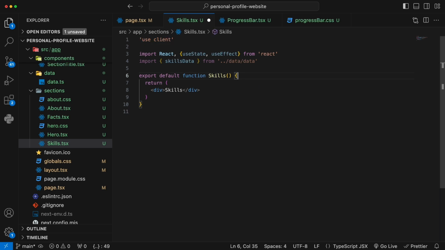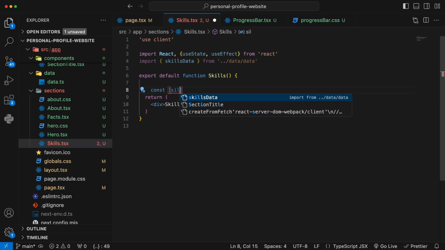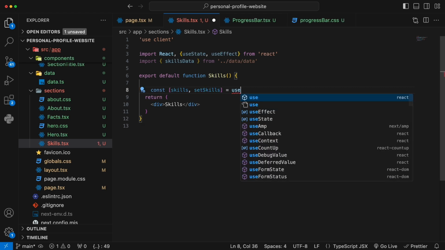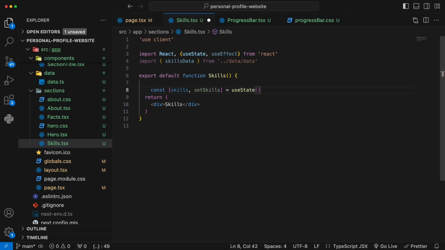And inside here, we're going to set up a few local state variables. One is to hold our skill, set skill. And that is going to be the useState hook. We use that to get the data from the static file, like so.